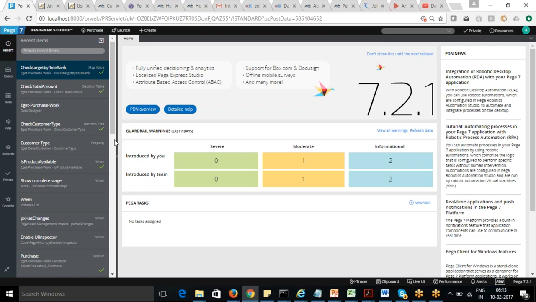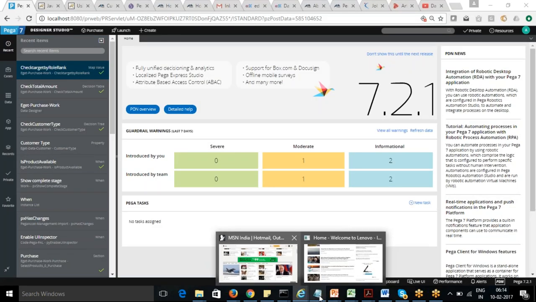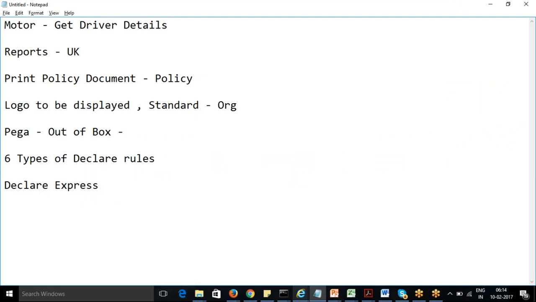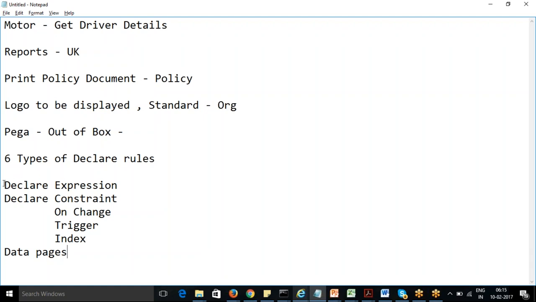Okay. So in Pega, there are 6 categories of declare rules. Normally, the 6 types of declare rules are: declare expression, declare constraint, declare on change, declare trigger, declare index, and finally data page. Data pages we have already seen, along with the features that are there in them. So we'll talk about all of them now.